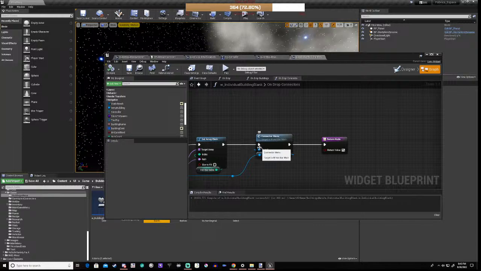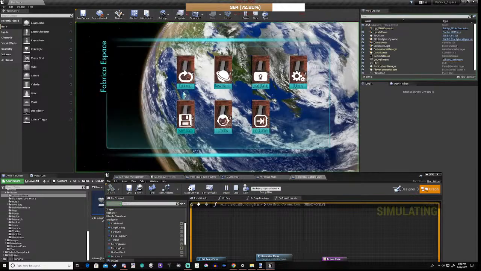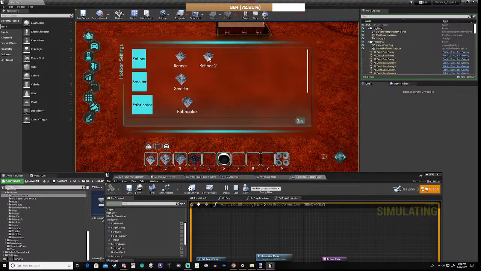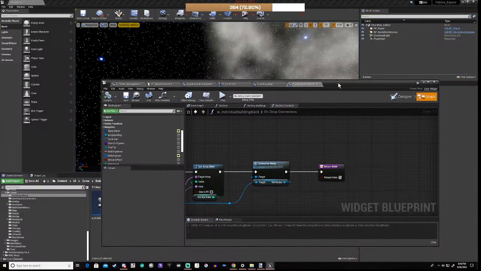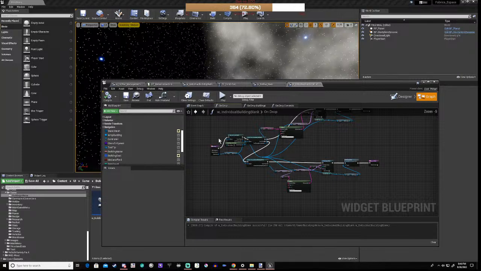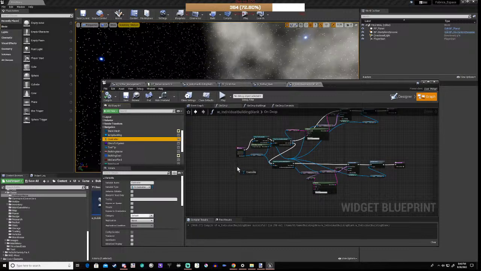Right, so let's try this out, shall we? And see how we go. Right, so hotbar good. Now for the connector. Connector not good. So we need to follow the code here to see what's actually going on in the on drop. And we've not set up anything, because we're kind of foolish that way.